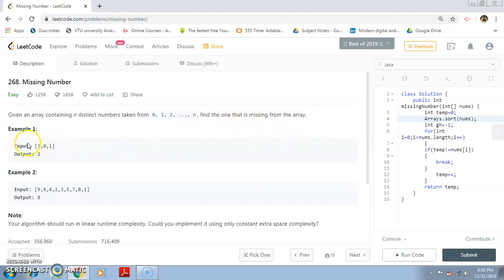For example, if you consider test case 1, suppose our input is 3, 0, 1, then the numbers are taken from 0 to 3 and the number which is missing is 2 in this particular array, so the output should be 2. If you consider this example, which has the input array 9, 6, 4, 2, 3, 5, 7, 0, 1, we can clearly understand the numbers are taken from 0 to 9, where only one number, 8, is missing, so the output should be 8.